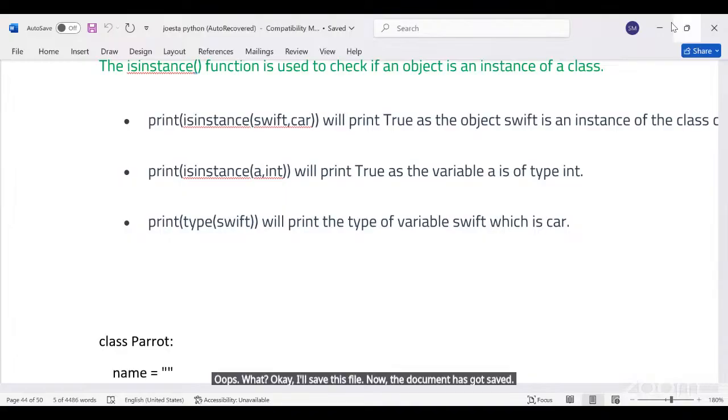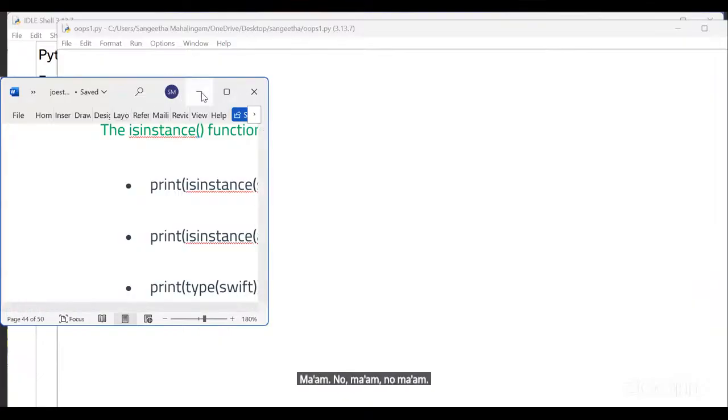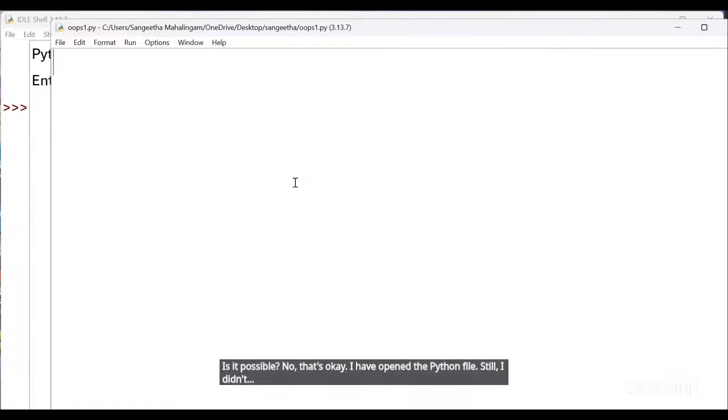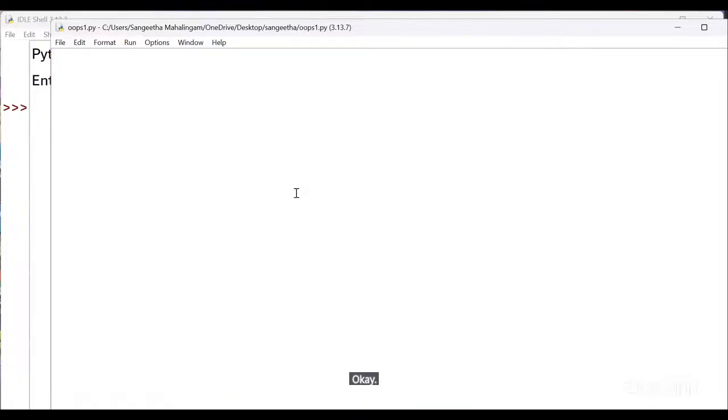Give me 2 seconds. Ma'am, is the screen visible? No ma'am. Check it now. Is it visible? Empty screen. No, that's okay, I have opened the Python file and still haven't typed anything. Is the screen visible? Okay, yes, ma'am.